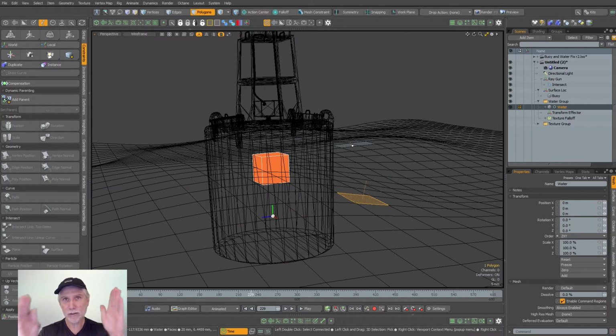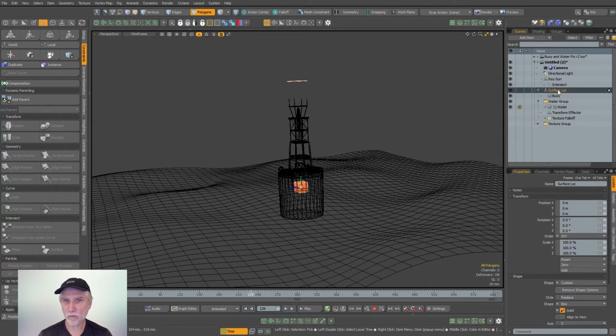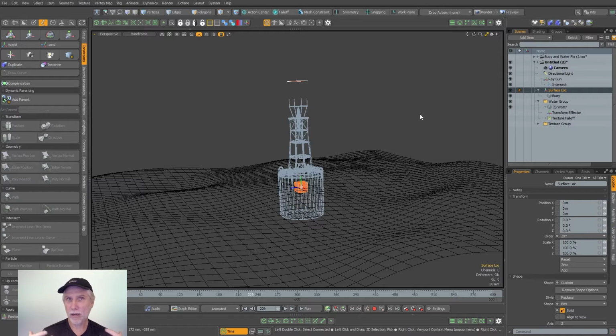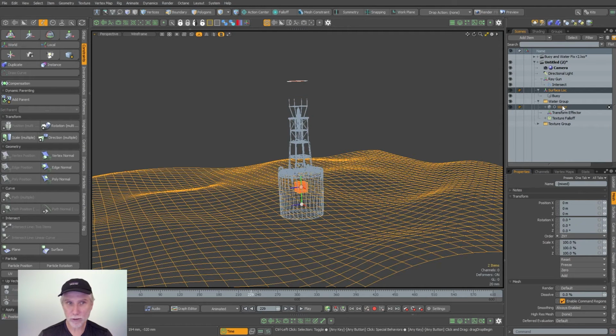We want to constrain the direction of this buoy to that normal. So as the normal changes, the buoy tilts back and forth with these undulating waves. And what I'll do is take this surface locator. We're not going to constrain the buoy itself. We're going to constrain that surface locator, just to give us some more flexibility with the buoy later on. So same thing: select your surface locator, and then control click the water, and then click polygon normal.